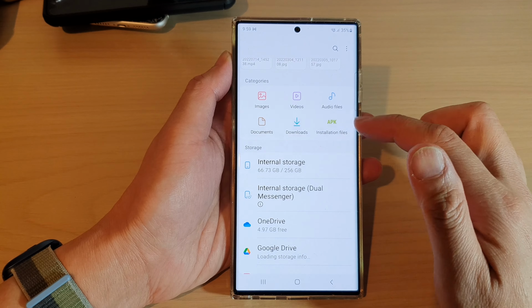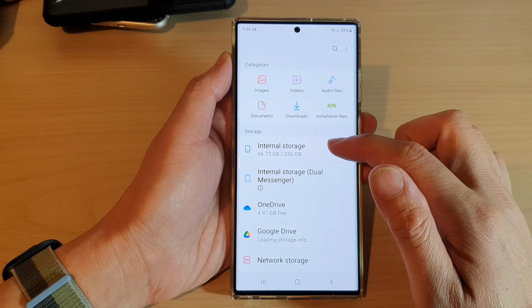In My Files, tap on Internal Storage and navigate to the folder that has the files that you want to share. So in here, I'm going to tap on the test folder. In here has some files that I want to share, so I'm going to touch and hold on one of the files. And in here, you can select one or multiple files. And then at the bottom here, tap on the share button.